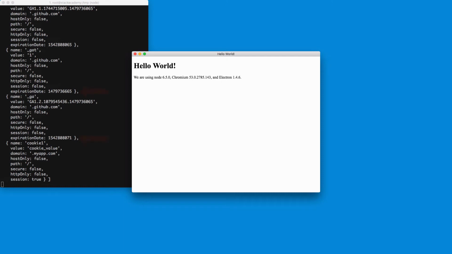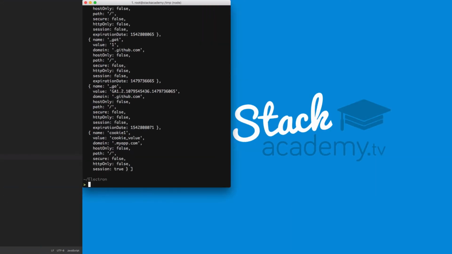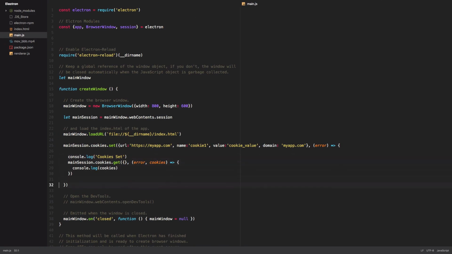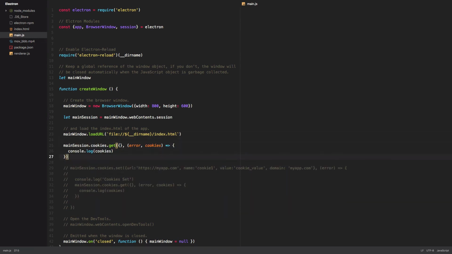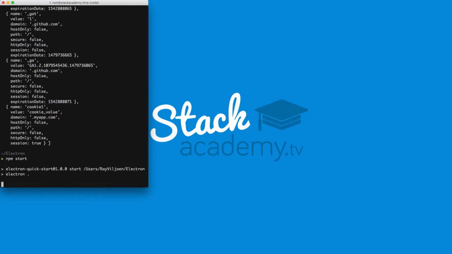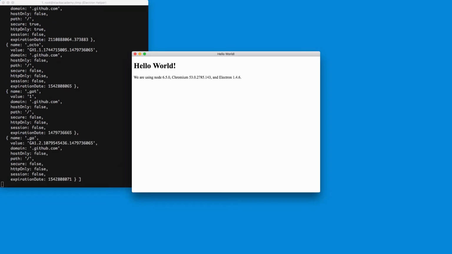Notice, however, that this cookie does not have an expiration date, like the others, and session is true. This basically means that when we store a cookie without an expiration date, it becomes a session cookie. So regardless of the session being persisted or not, the cookie only lasts the lifetime of the session. We can confirm this by moving the get method back out and commenting the set method. Run that. And cookie1 is gone.